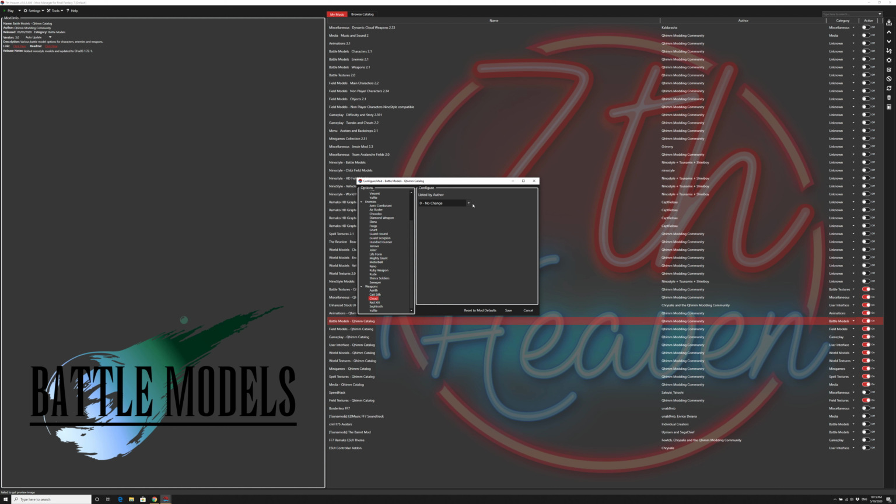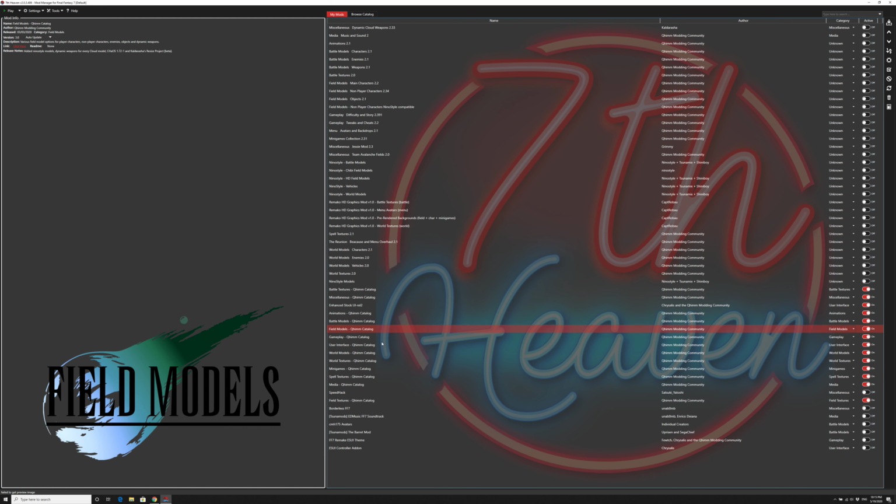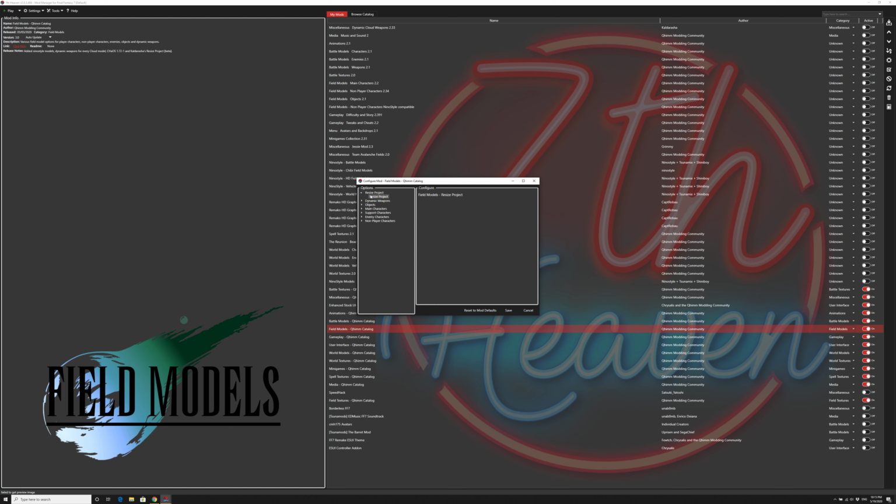For Cloud I have no change because his model already has the weapons. For Red 13 I have Philman, for Sephiroth I have Mike, and for Yuffie I have Mike as well. Now the field models, I'm actually not using the resize mod. I will probably use it for my next video, see if it looks good, and if not I will switch back. If you have seen my videos you will notice that sometimes they look kind of small, so it might be good to resize them. Not sure about this, you can play with it, I haven't tried it too much.